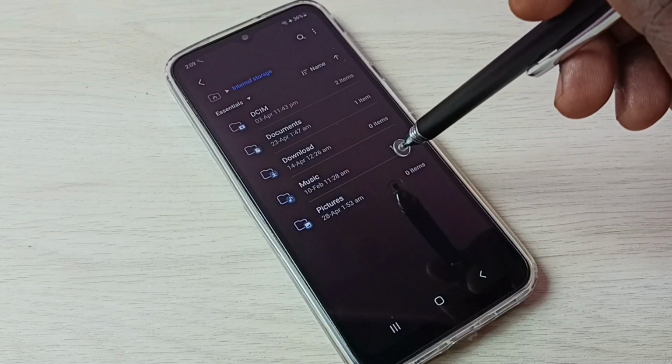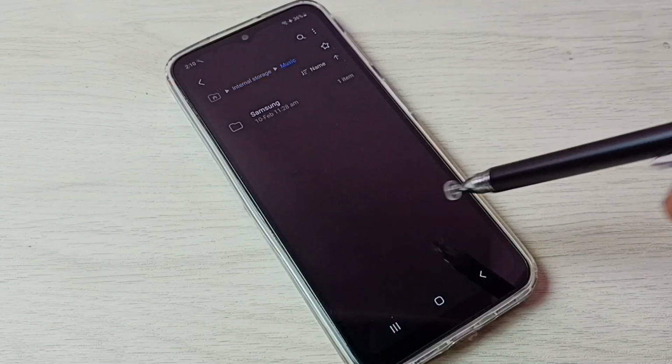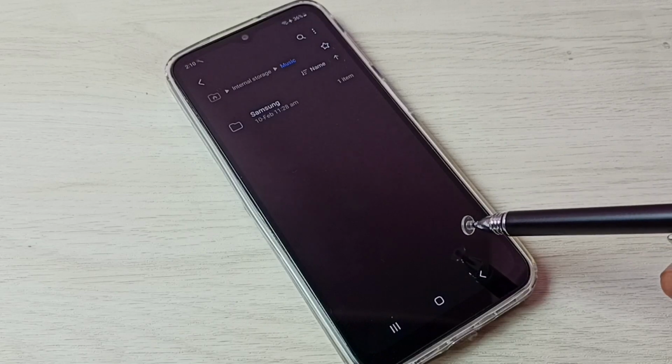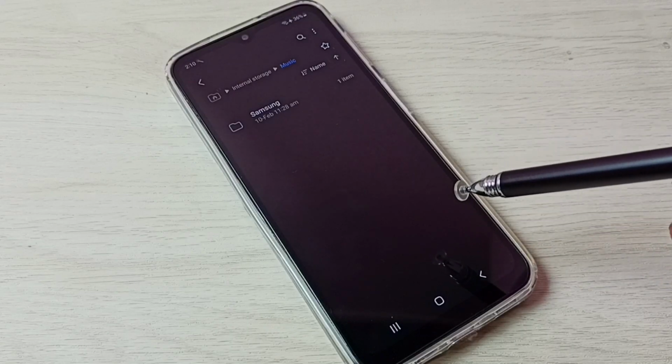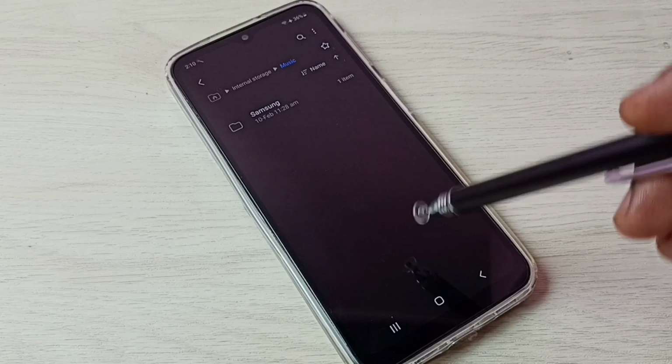Then open one folder. Let me open this music folder. This music folder has one hidden file, but I am not able to see that. I will show you how to unhide and view hidden files.